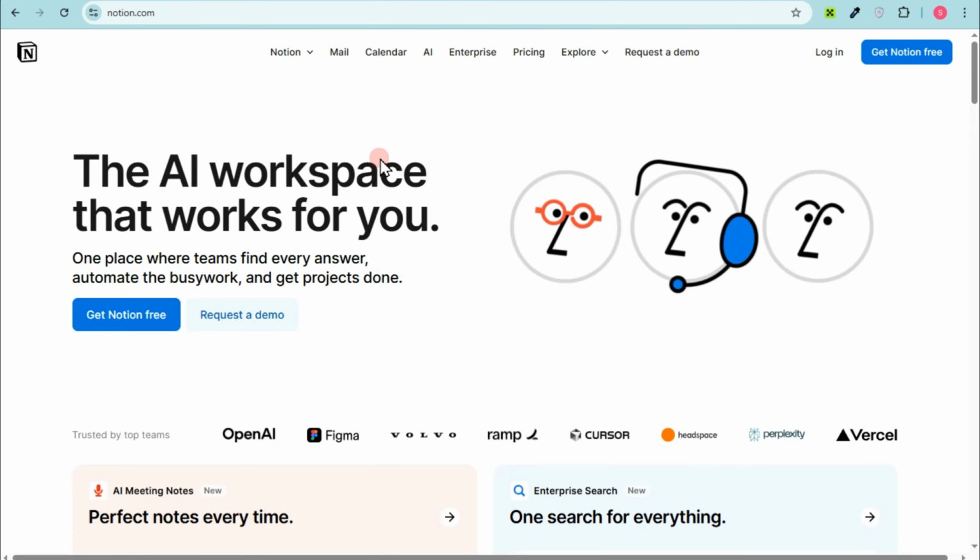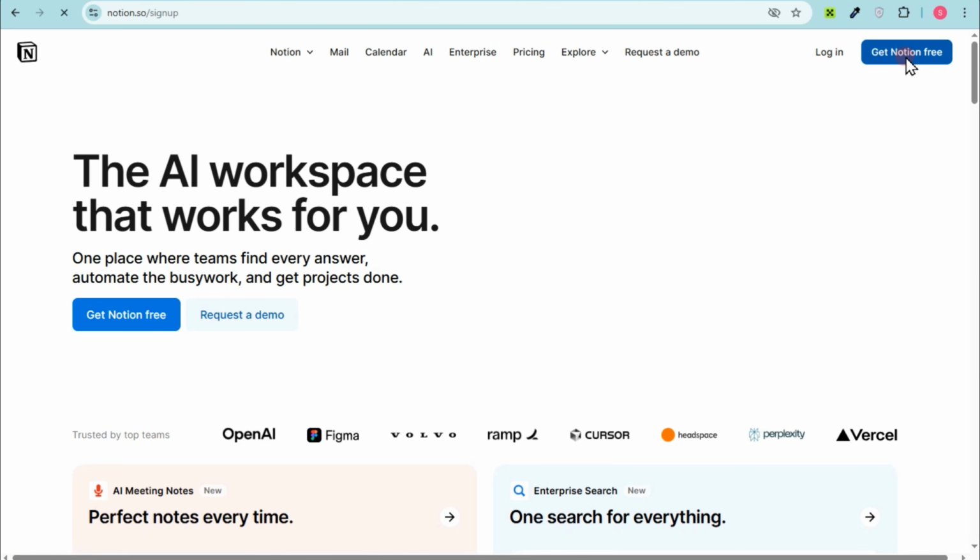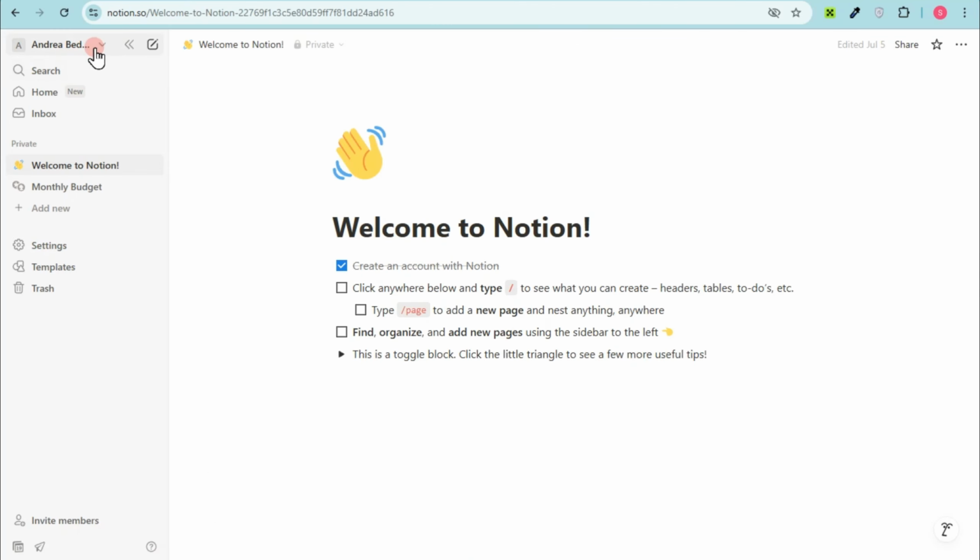So first you have to go to www.notion.so and log into your account. You can use Notion on desktop, web, mobile, but it's easier to work with templates on desktop or web. Once you have an account here, you have to go to the left side.